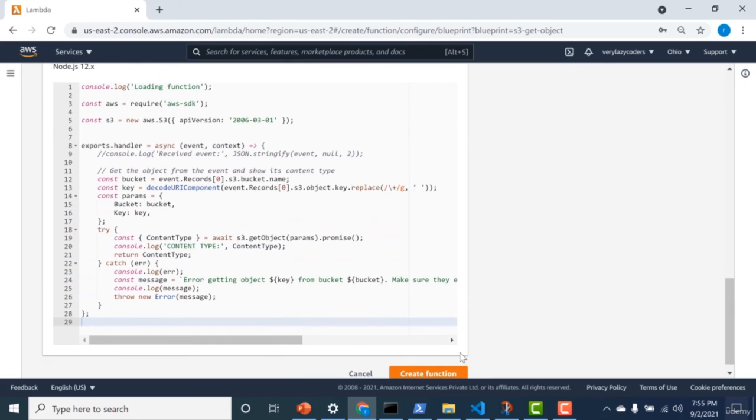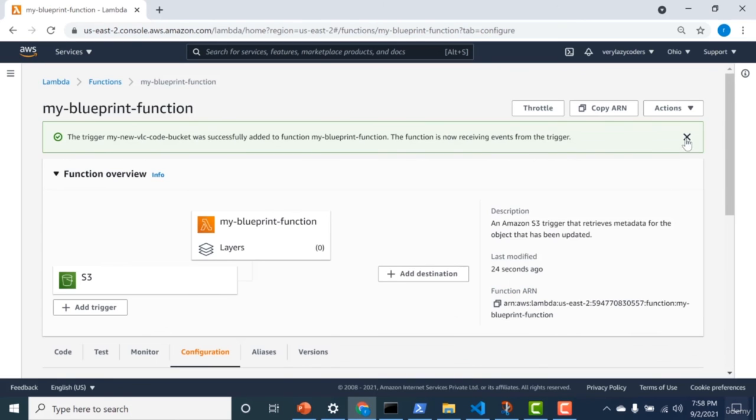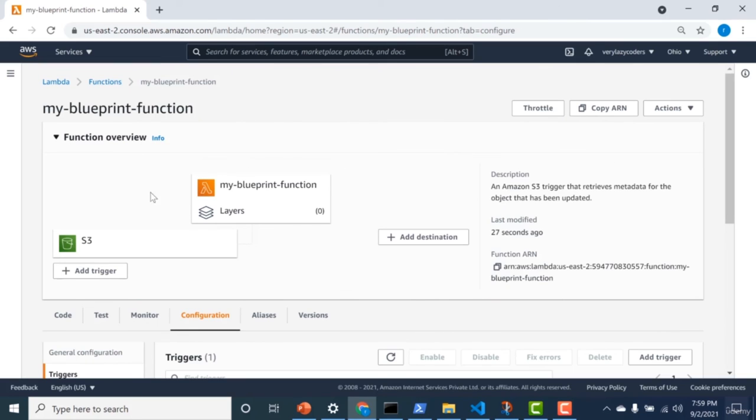And here you get that sample code that will be put into your function. So I'll just click on create function here. And that's it. You have your function created. All that will display here is basically the content type. So you can see the code here. And you can see that your blueprint is created and it is automatically connected to an S3 bucket.